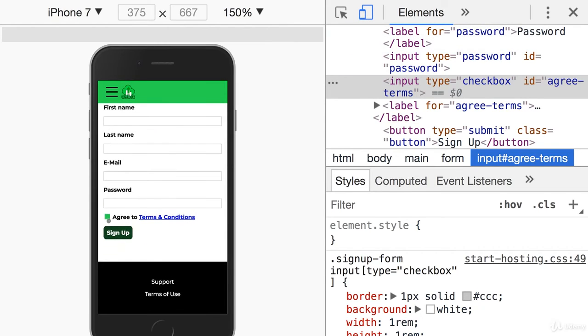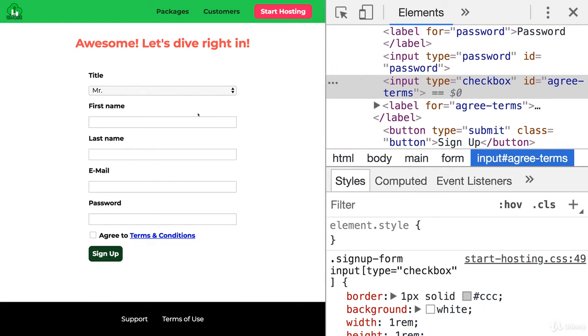Let's also check this on the mobile screen. That's looking good there too. So now let's see what else we can do with that form.